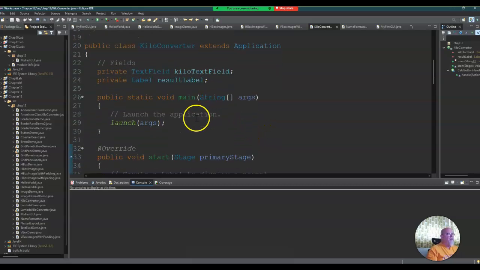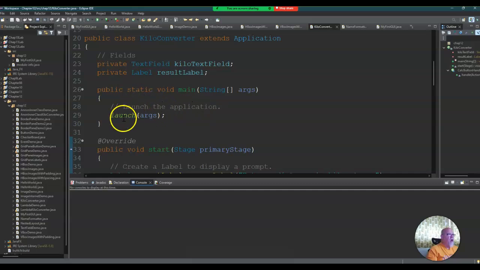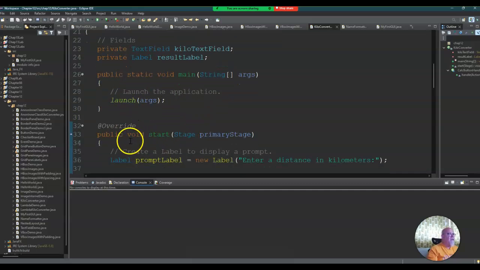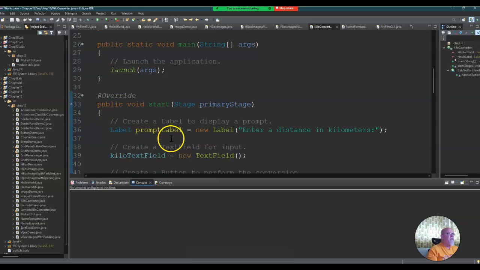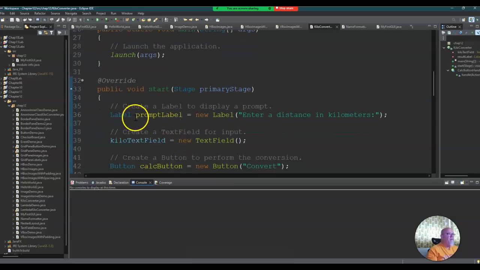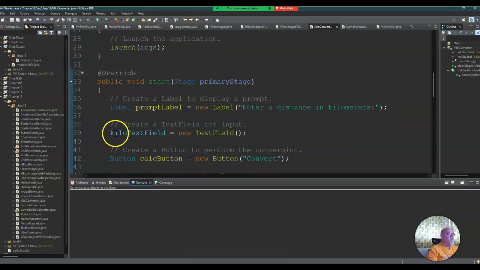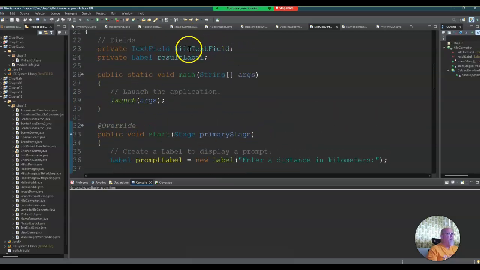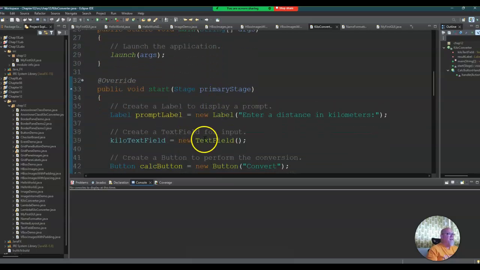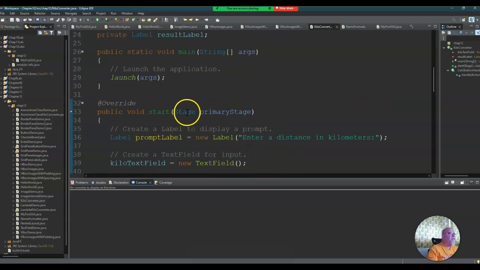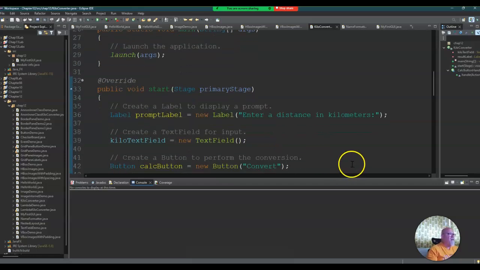Then we go into our public static void main and we launch the app, which automatically kicks off the start. There we create a label and instantiate it as a new label, "Enter the distance in kilometers." Then we say kilo text field equals a new text field. So this global variable up here, we instantiate right here. Since it's global, all of the different methods inside this project have access to it.